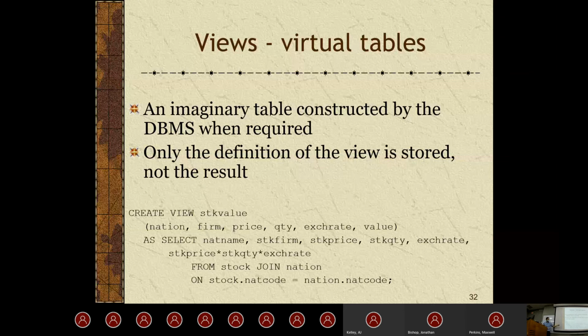Now we're doing as select, and this is where we're getting what the values are. Make sure that you match the order. Nation is going to be the same as nation name. Firm is going to be stock firm. Price is going to be stock price. So on and so forth. The order is extremely important. Now, one thing you may notice here is we have a computed variable, and we're not saying as. What's implied is that the value is going to be defined as stock price times stock quantity times exchange rate.